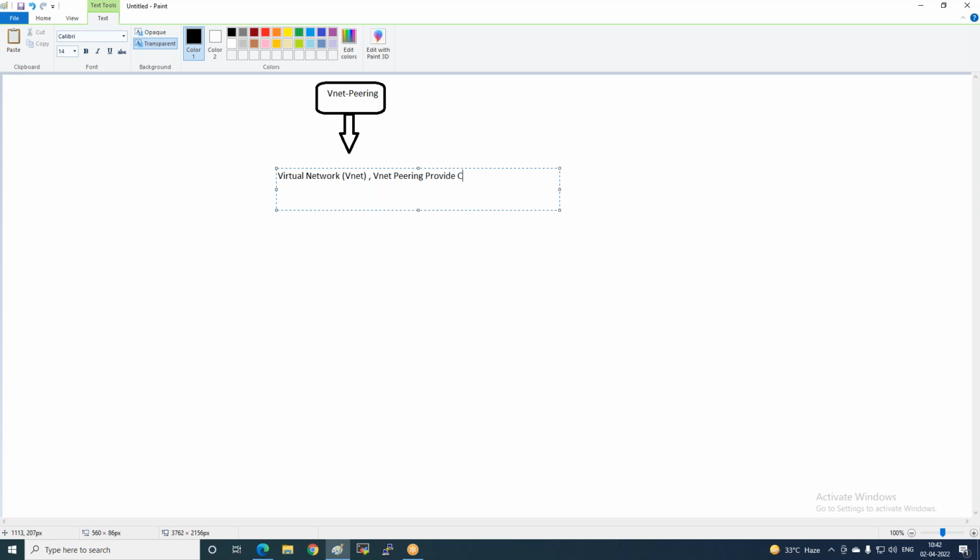provides connections between two different VNets, such as the admin creates VNet 1, which uses the IP range 10.0.0.0/24, and VNet 2, which uses the IP range 192.168.1.0/24.